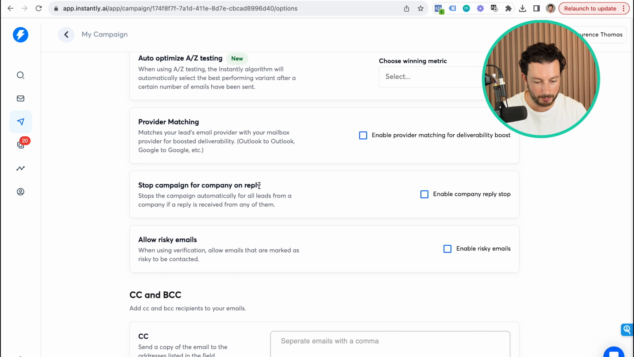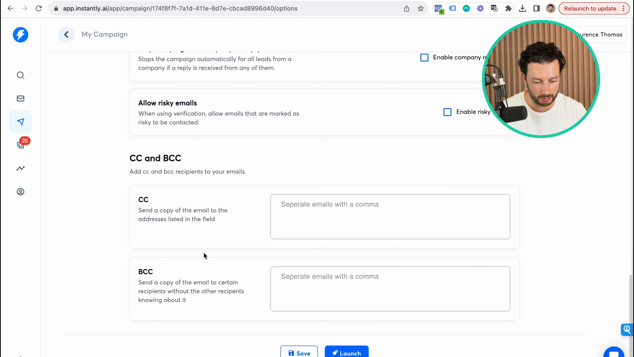Stop campaign on company reply, we don't select that. And then we don't use the verification tool inside Instantly. So again, this is not something to be concerned about. So that's kind of how we launch a campaign.